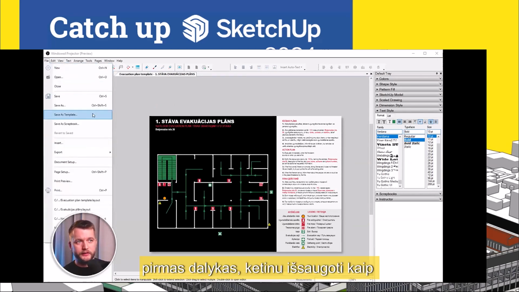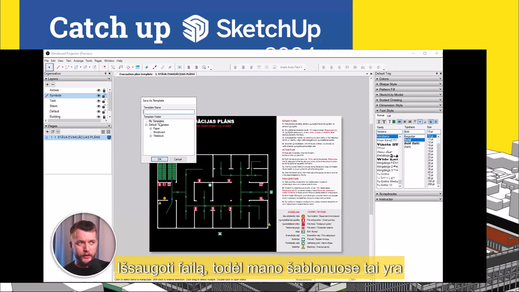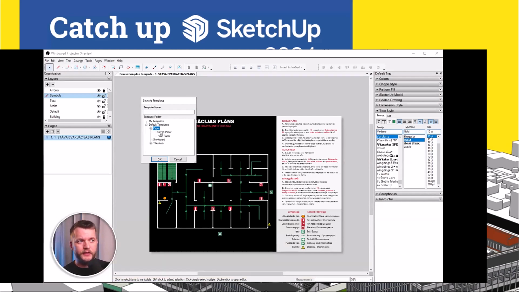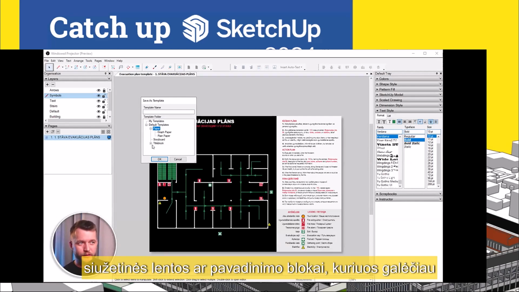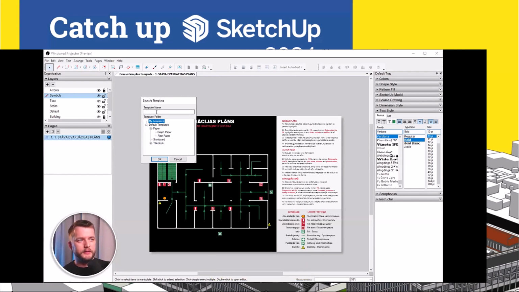First thing, I'm going to save it as a template. I can choose in which of the Welcome to Layout folders I'm going to save my file. So in My Templates, this is going to hold all the custom ones. And for instance, if I only wanted to have some extra special proportions for paper or storyboards or title blocks, I could save it in one of these as well. So I'm going to choose simply My Templates, call it evacuation plan.